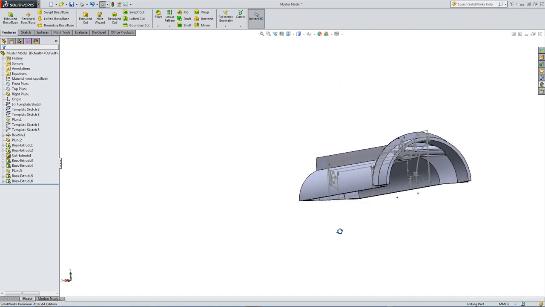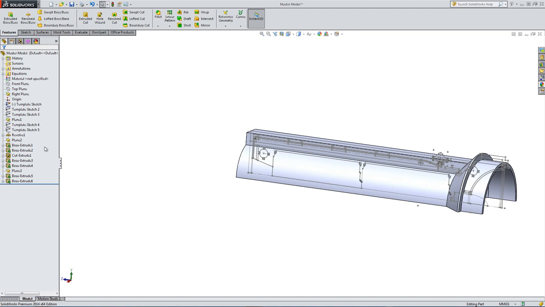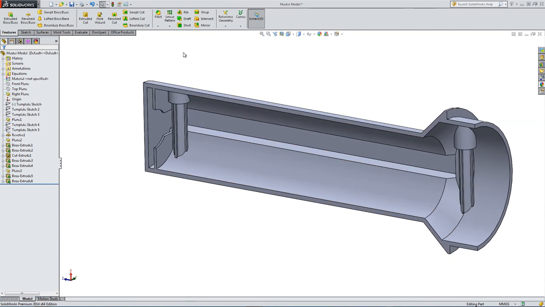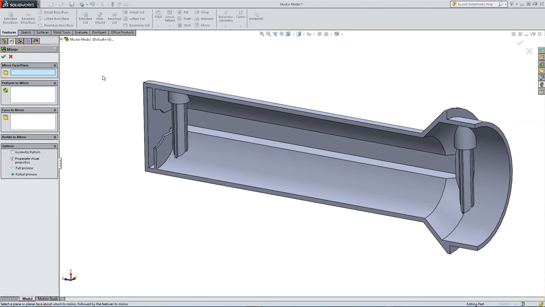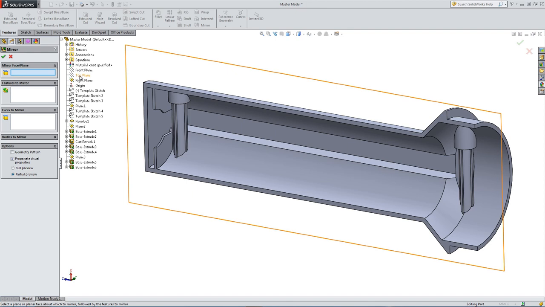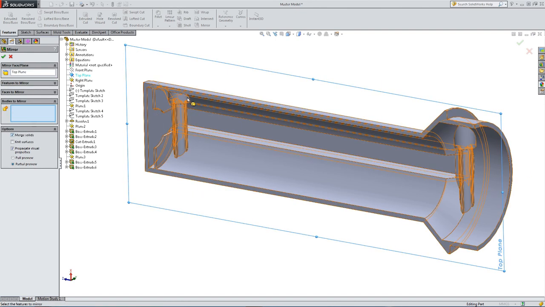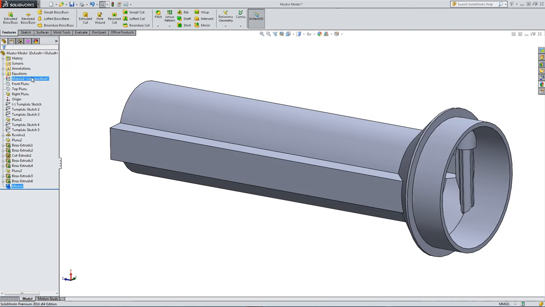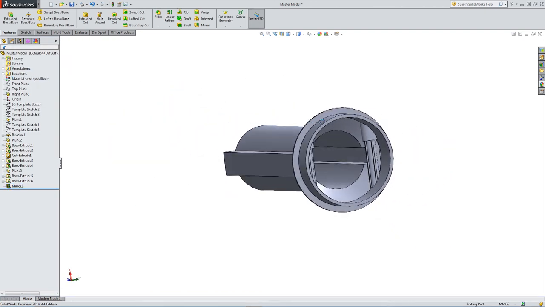As you can see at the moment, my template sketch was still active. I just turned it off. We have a half section, and now we can mirror this body because we've modelled everything that's going to be symmetrical, realistically on both sides. It's going to appear on both sides. So mirror, and now we have a whole body section.